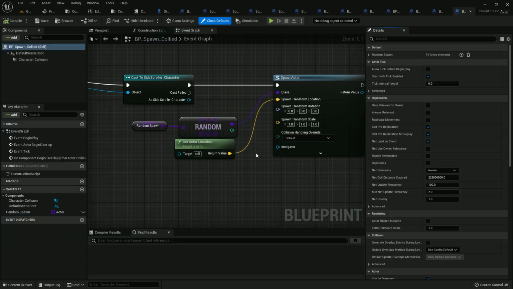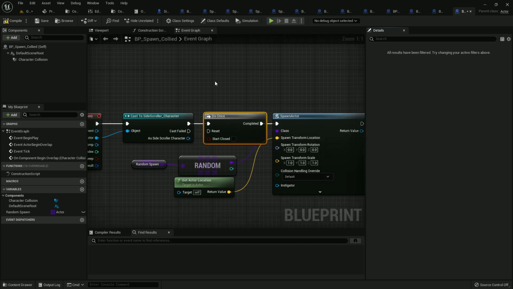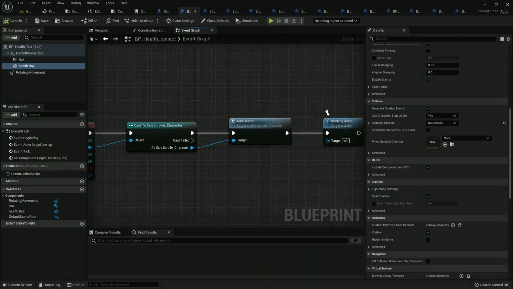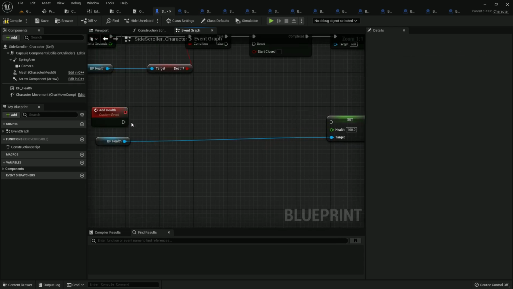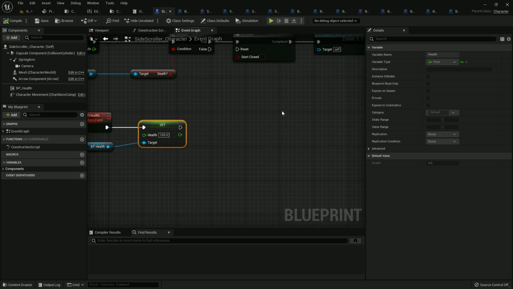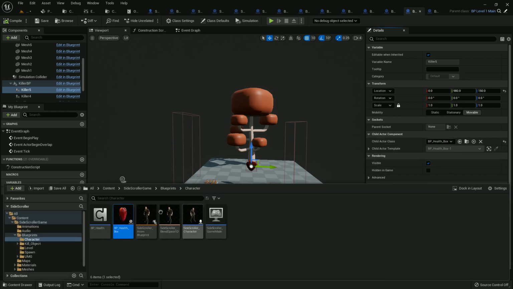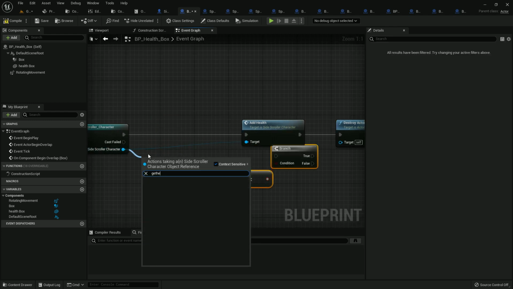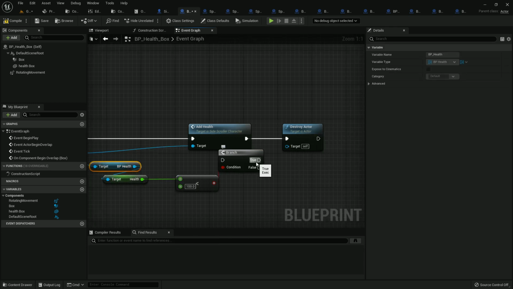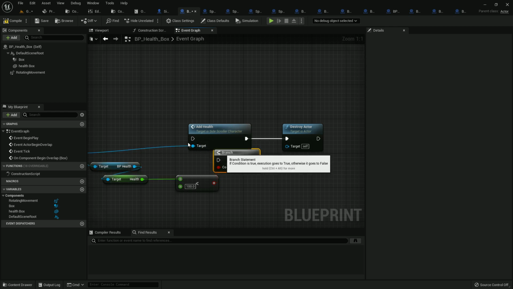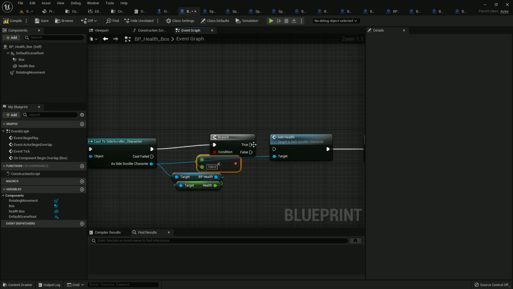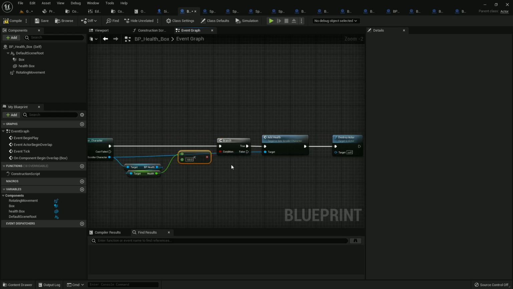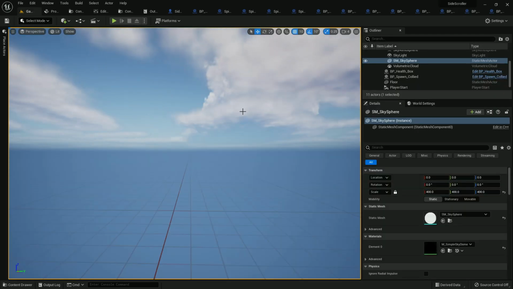Now we need to do something more. Go to the spawn and add here do once, compile and save all. Let's go to our health. We should add it on the side scroller character, on our health, where it is. Delete the add health and paste it here. No, add health, we need it. Just copy the code here. Edit. Make it organized so it looks beautiful. Compile and save all. We are done.